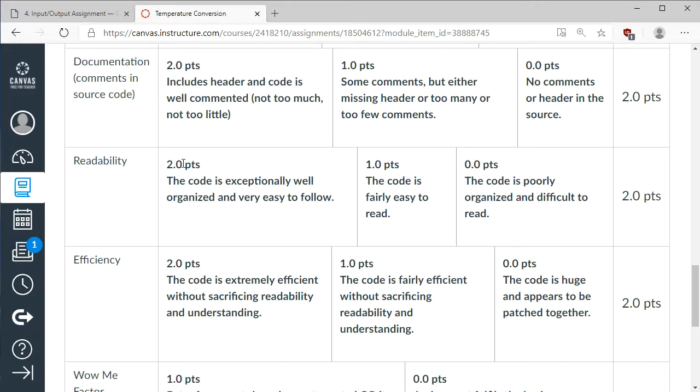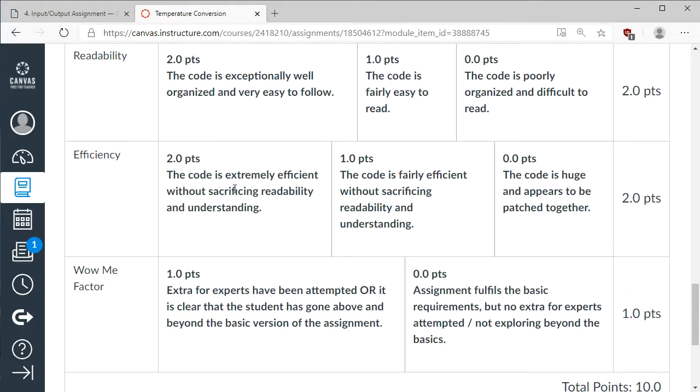Finally, readability. What that is: did you choose good variable names, and did you space out your code properly? So it's not just one big wall of text, but in between chunks, did you put a blank line to make it easier for others to read? And finally, efficiency. That one for these first assignments is going to be kind of a gimme. There's not much you can do to increase efficiency, so you should be good.